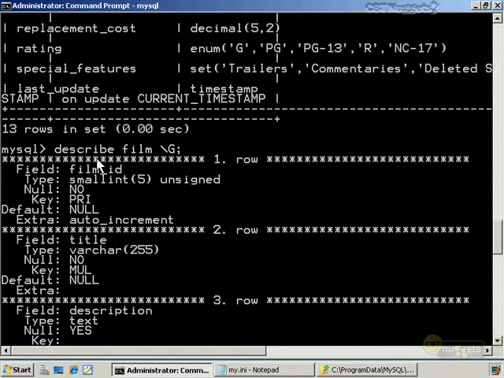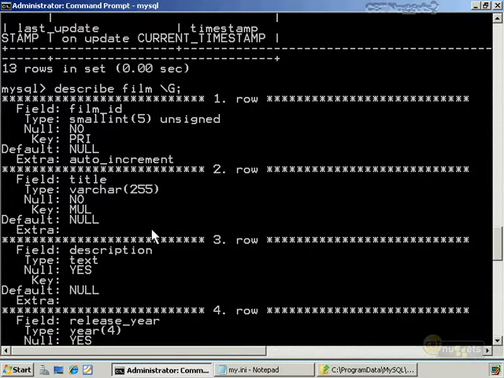Remember, describe says, don't show me the rows in the table. Give me the columns, or fields as they're formally called, their data types, their nullability, whether there's a key constraint attached, whether there's a default constraint attached, whether you have any extra parameters, you see?